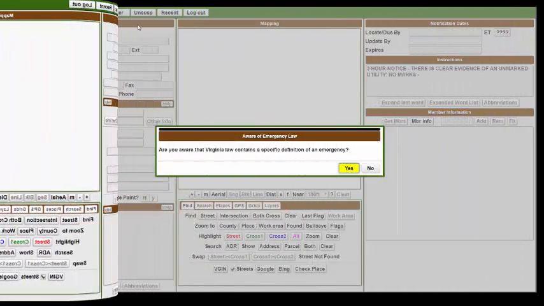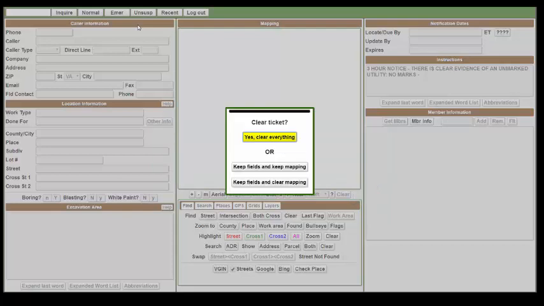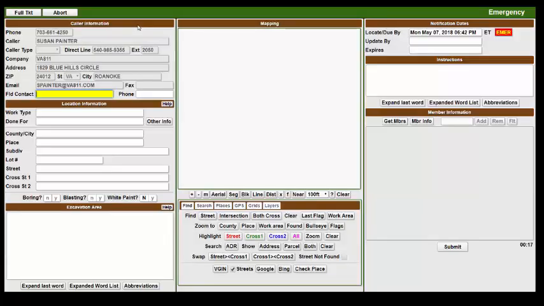If the type of work being done does fall within the legal definition of an emergency, select Yes. A message box displays, giving the user the option to make one of three choices. Select the command that best describes the results needed for this ticket. The field contact must be someone who can be reached by phone for the next 3 hours. If you are the field contact, leave the field contact fields blank.